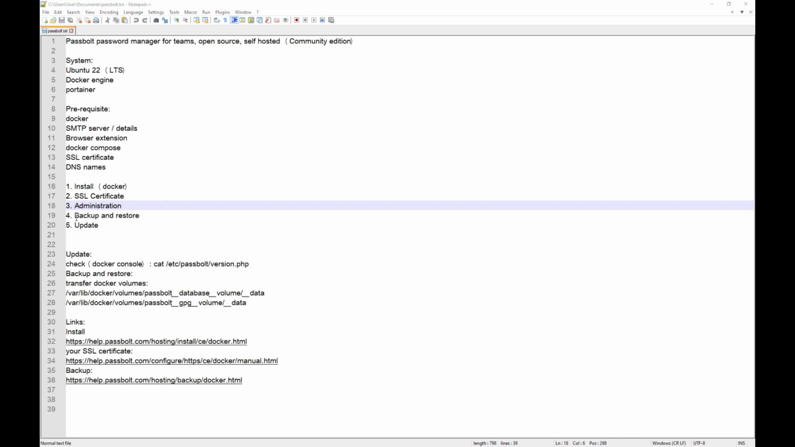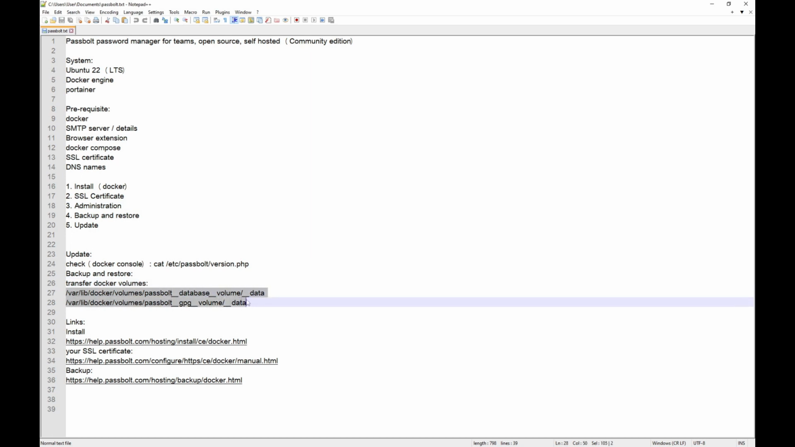Next step in our guide is backup and restore. If you would like to backup our Passbolt for any disaster recovery and then restore it in a different server or different location, the backup process should be simple. We go to the volumes created by our container. These are the two volumes created from our container. Let's take a look in the container.